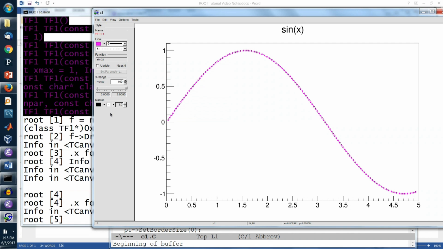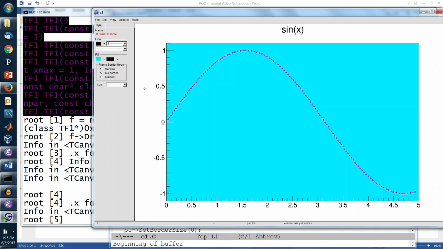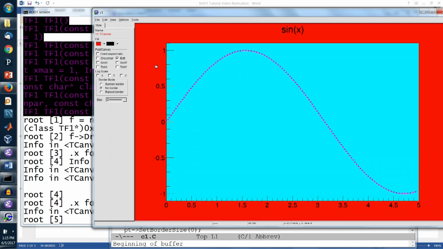If I click on my window background, I can change the fill color to be something else, and I can change the fill color of the rest of the canvas to be something, and I've made some beautiful art worthy of hanging up in the Brookhaven cafeteria. So now if I wanted to, I could save this as an image or a root macro or root file to come back and edit this later. But now let's go have our macro do some of this for us automatically.